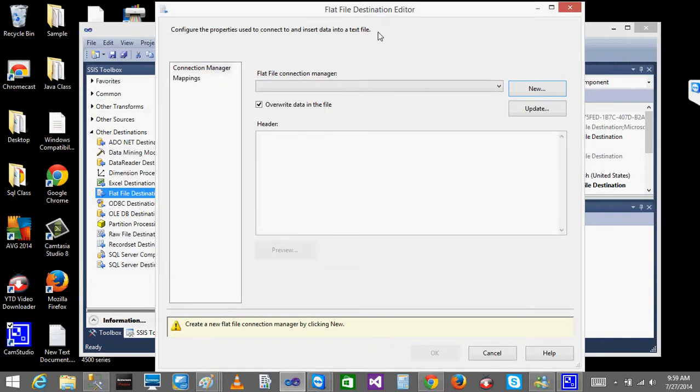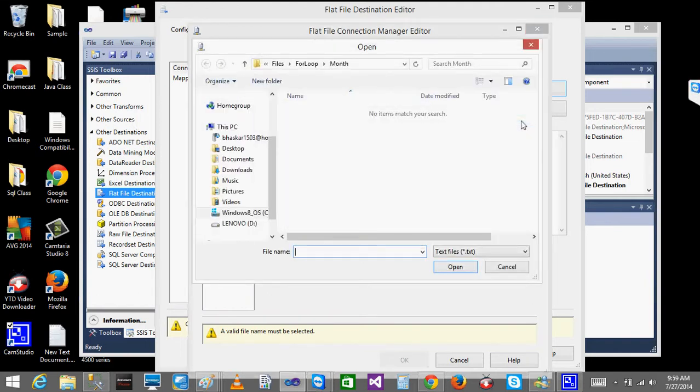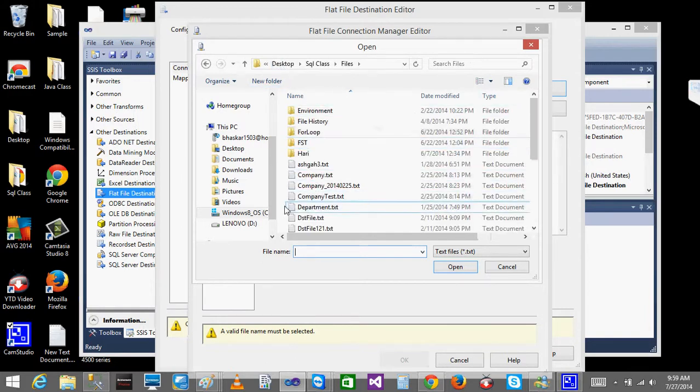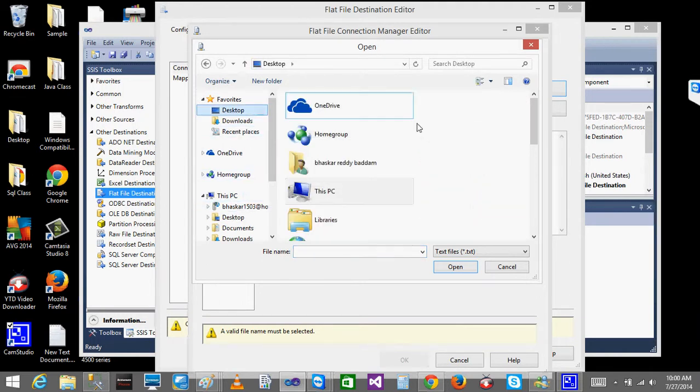I'll give the name here for storing that. So the name, I will name it as something like company file. That's it. So now here, when I browse it here, it will ask me where that file is located. So basically I have created all the files on the desktop.